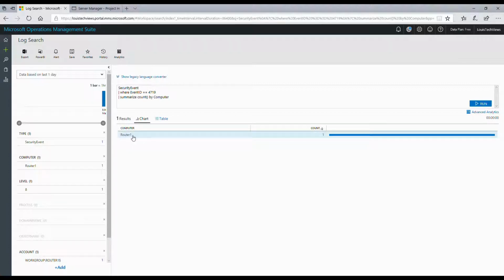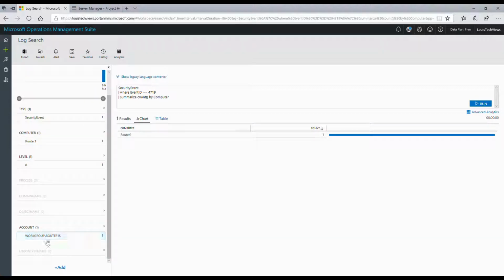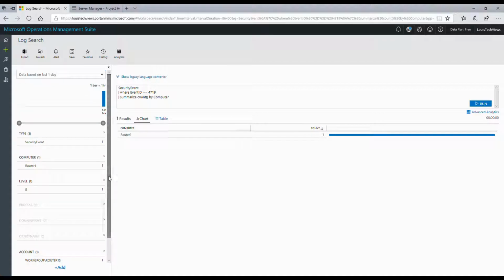So that router 1 computer definitely is starting to report in data, and you can visualize it as a chart or go to the table. Over on the left-hand side, these are clickable to drill down into different categories. You can see the count was workgroup / router 1, so the computer account did something. And over here you can change the data, how large or how small a scope of data you want to look at: the last day, last 7 days, last 6 hours, or you can do a custom range as well.